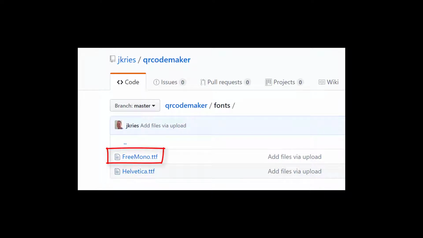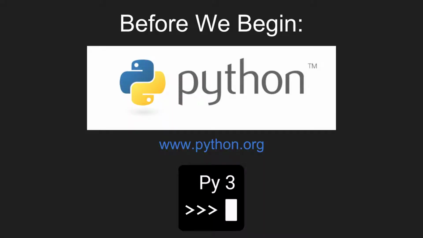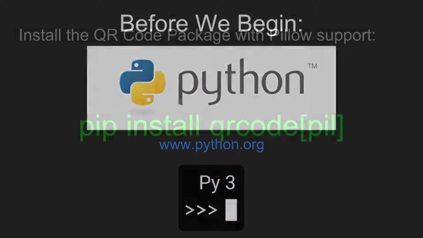I used free mono because I think it's a nice clear font, but you can use whatever font you like for your captions, and I'll show you later how to change it to suit your own tastes. Again, this video assumes you are already running Python 3. If you aren't, or you don't know, you can always install the latest version for free from python.org.